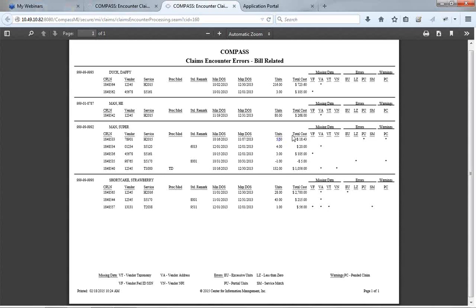So you would need to go into the system and fix that in bill edit, okay? Because you are not allowed to have partial units for waiver. So that would need to be corrected in bill edit. I'm not going to go through that part, but that needs to be done.